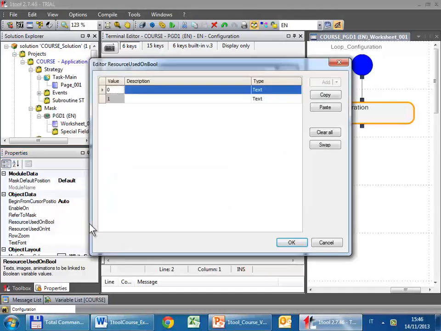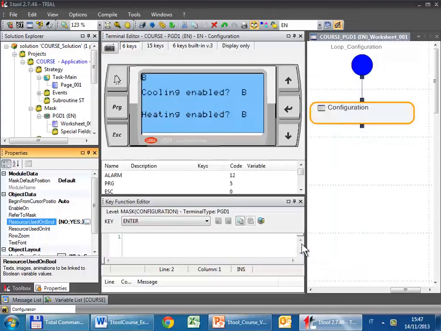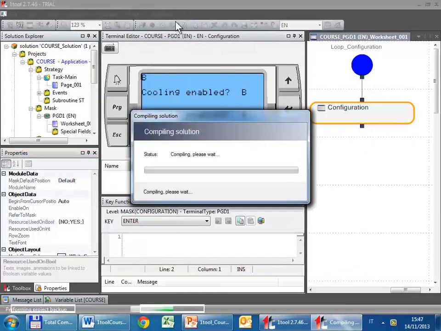So browse. Here, instead of 0, we want to show no. Instead of 1, yes. Pay attention, because it's a typical mistake to reverse the text: 0 yes, 1 no. But attention, that is a completely different thing. That's all. Click OK. Simulation.